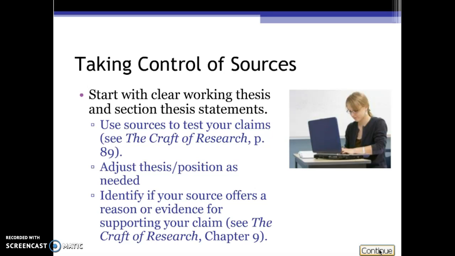Once you've tested your claims, you'll start gathering information to support those claims. As The Craft of Research explains, you'll use reasons and evidence to support these claims. Your sources will provide some of your reasons and your evidence. The literature you analyze might also provide evidence as well.